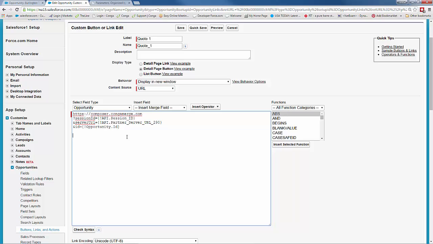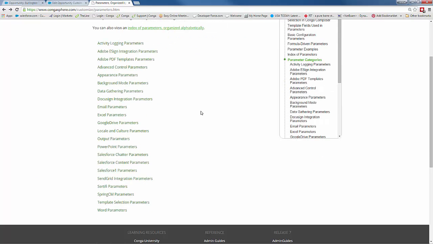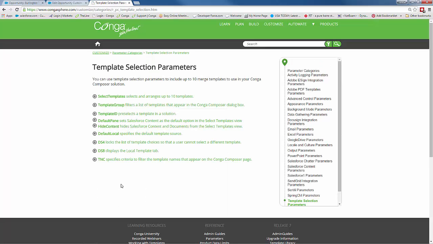So the first thing on our list was to select a specific template ID. You're sitting here like, okay, great, how do I find that parameter, or how do I know what parameter to use? Let's go back to our handy parameter category list here on our support site. We want to select a specific template, so I'm going to come to this list and say, oh, okay, great, template selection parameters. Let's go in there. You've got a variety of different template options here to use. But to select a specific template, we've got to grab a specific template ID.